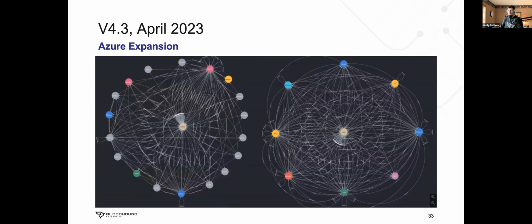Before Steven took over earlier, this is where I left off with the evolution of the graph design. On the left, you have Azure, and on the right, you have on-prem Active Directory. This was basically the design of the graph since April of 2023. With the upcoming release that introduces ADCS attack paths, keep your eye on the right-hand side of this image.